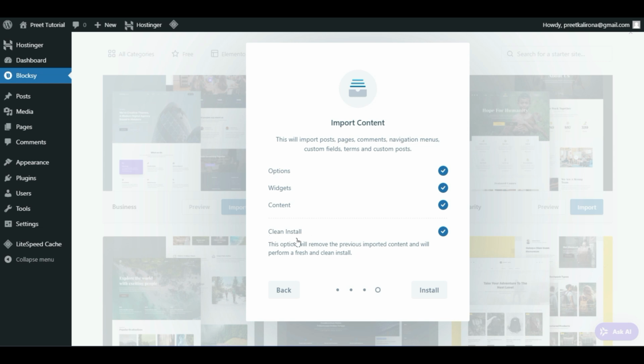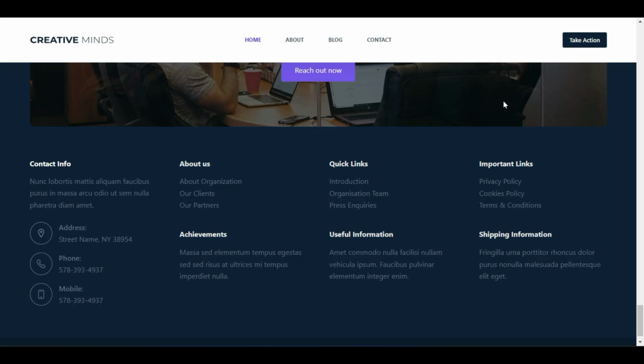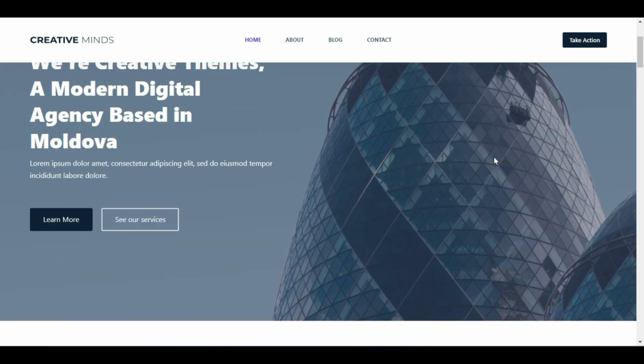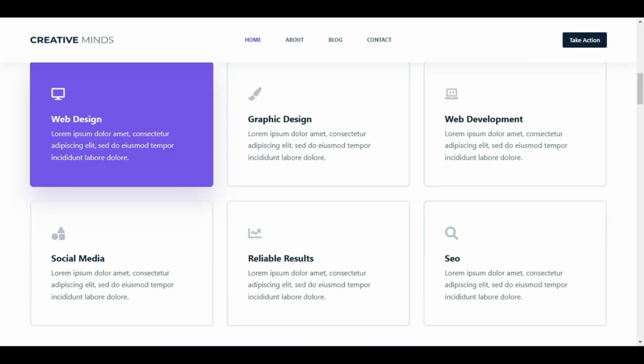And then we have a downside option, clean install. If you have any previous, for example, if you already have a business website before but you want to switch to this design, let me show you this design first. As I already showed in the start, the design of this business theme looks beautiful.